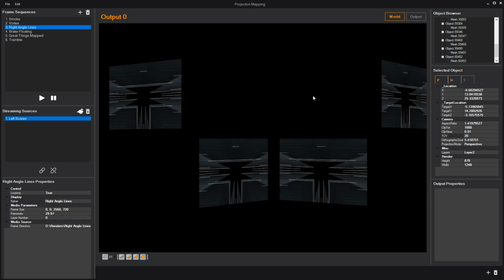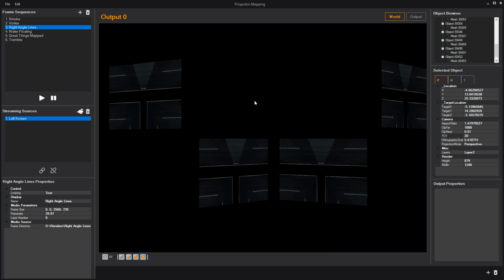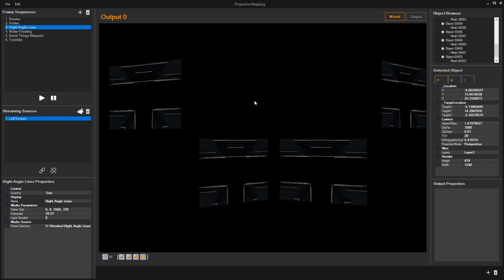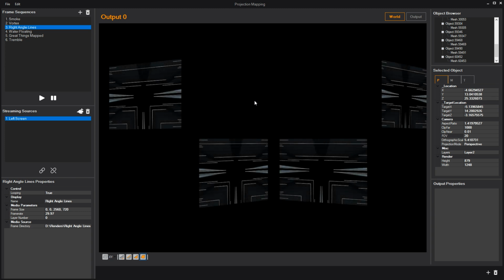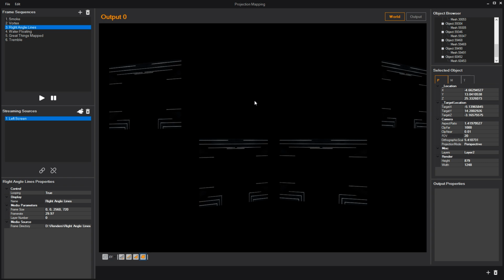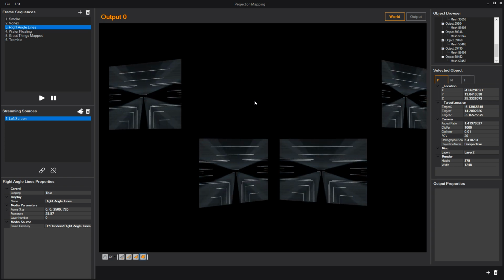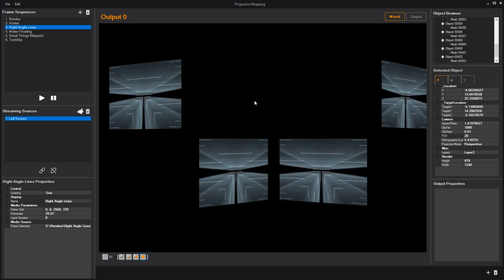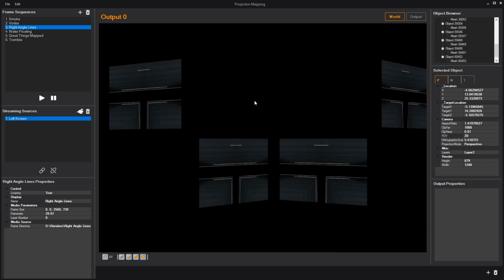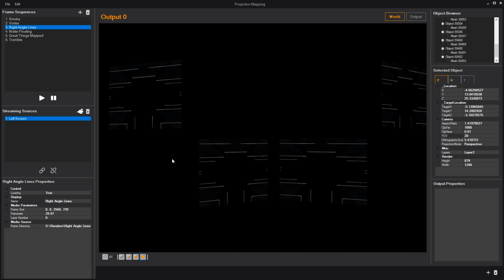Let's see, what other cool things? Oh, in addition to taking frame sequences in for video playback, we can also take streaming sources. The ones we currently support are SDI through Decklink video cards, and NDI, which is a network video protocol. And I'll go ahead and demonstrate that right now.